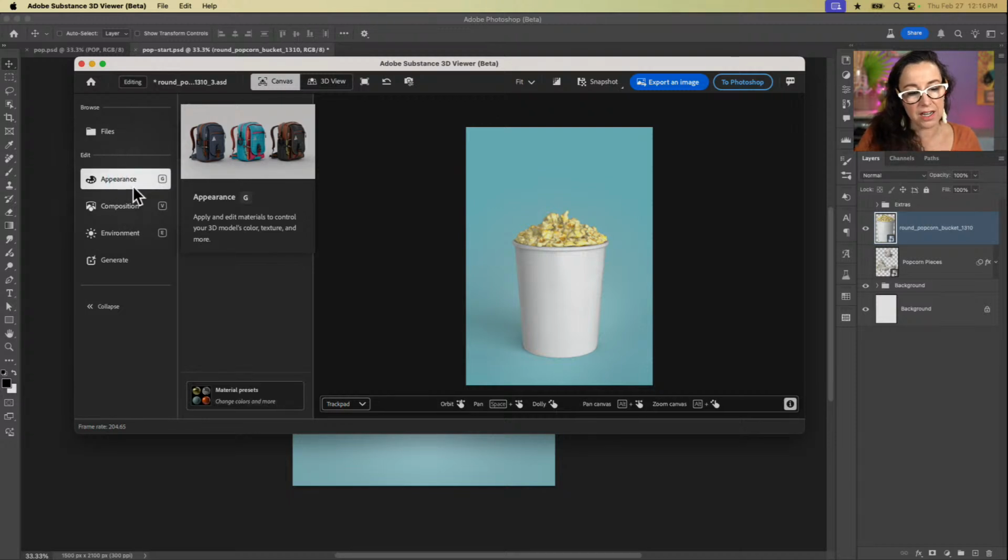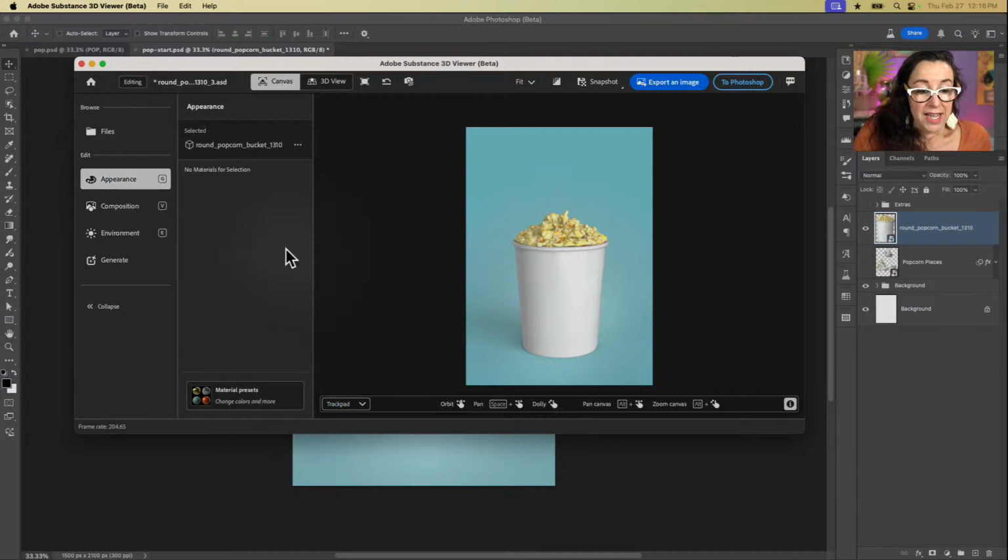So if we click on appearance, this is where we could actually go in and we could make this, instead of being like a paper popcorn bin, it could be made out of metal. You could have it be leather. You could have it encrusted in diamonds. There's so many possibilities. But you can also put your own designs on it.